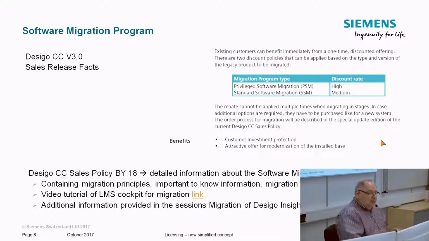We will go more in detail about the software migration program in the MM8000 and the Desigo Insight migration. So we added this in this document because you are aware how we handle this. But we are going in much more detail, as I told you on Friday, about migration, the software migration program. But nevertheless, we support basically 2 discount rates. One is the privileged software migration, and the other is the standard software migration.